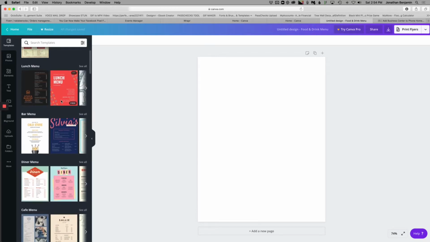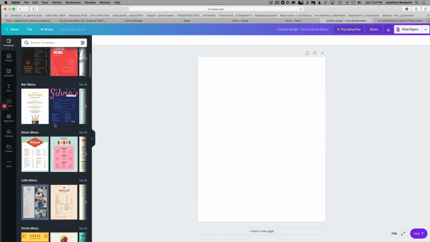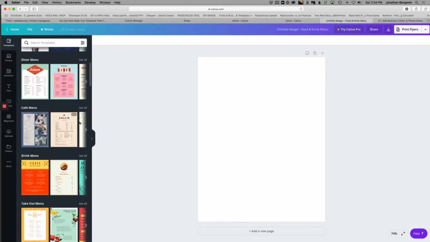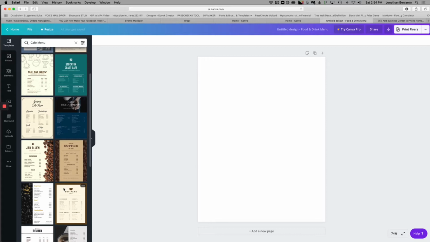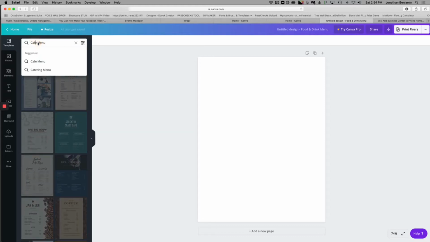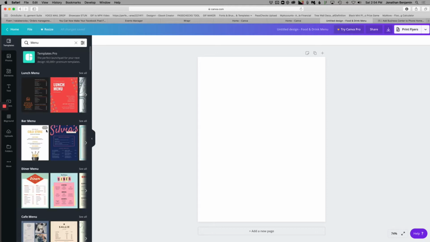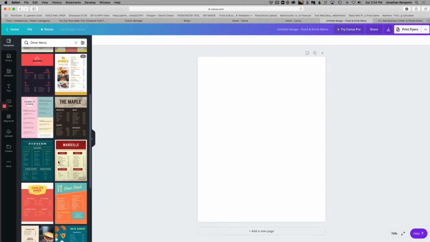And there's a bunch of different options here. There's different categories. As you can see, lunch menu, bar menu, dinner menu. And you can scroll through and see these. If you'd like, you can click see all, and it'll show you that whole category. So let's go to dinner menu and choose this one.